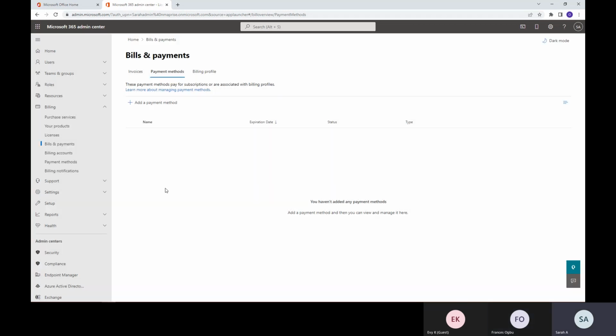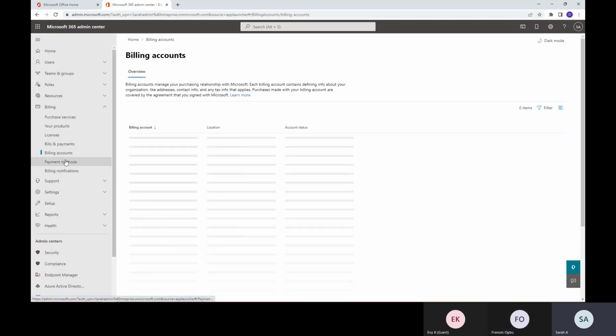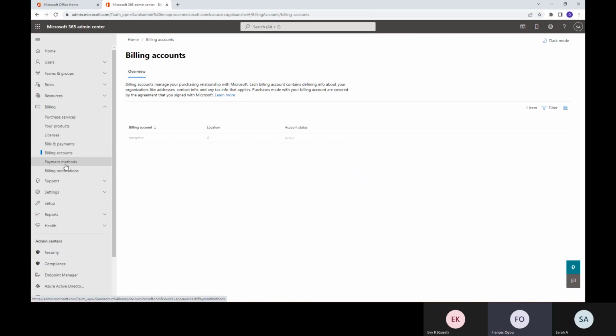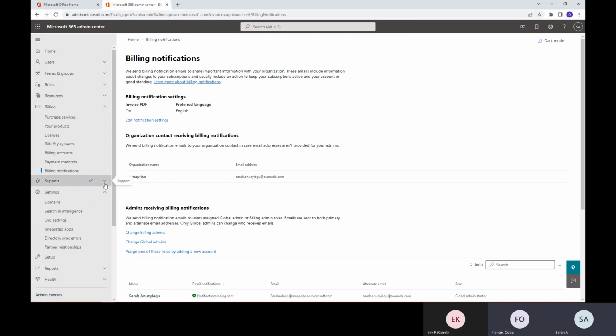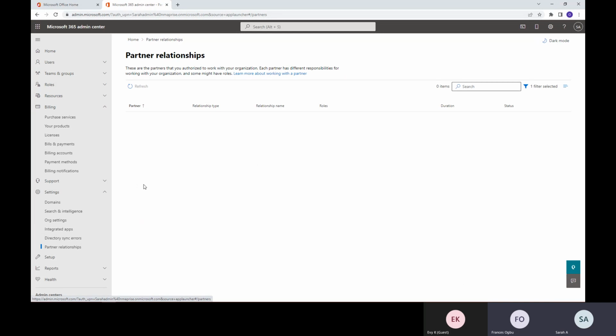Cancel. I don't want to put my ear. Then the billing account as well. Billing notifications. Then, so yeah, if you have a CSP, that's someone that buys your license for you, the person is going to appear here once you discuss with them. The cloud service providers, they are going to appear here.